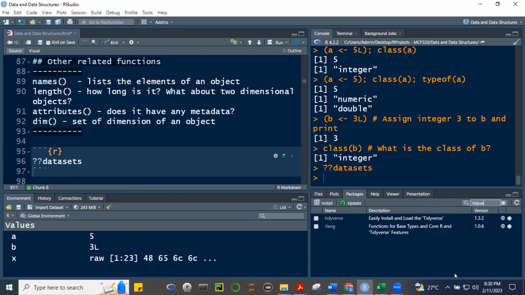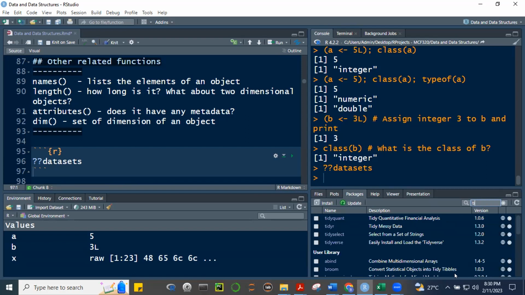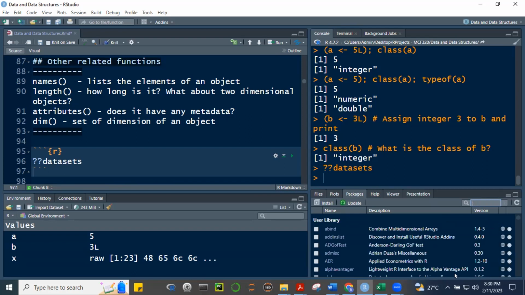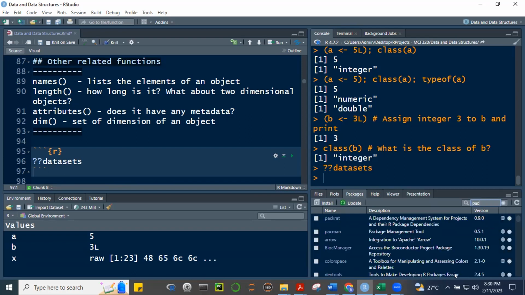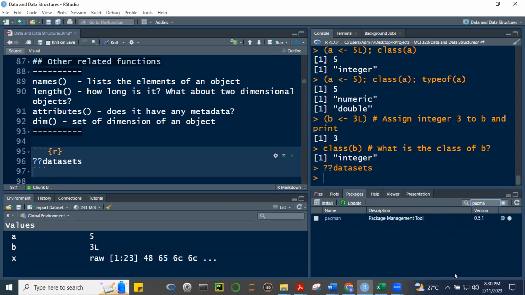Gagamitin natin si tidyverse. So we're going to install it now. And then isa pa. Tingnan natin. Pacman. May Pacman ba kayo? Hindi si Manny to ha. Wala po. Wala rin. Okay.